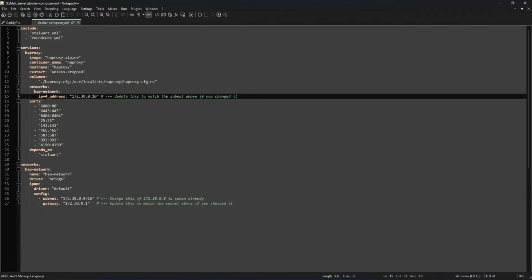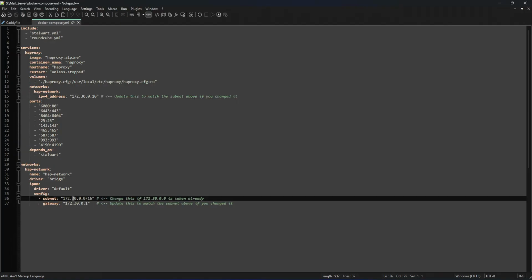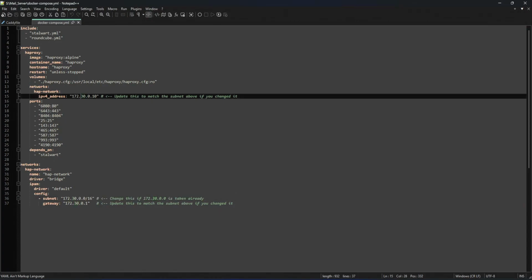Now, if 172.30 is taken for you already, you might want to change this to 31, 32, or something like that as well. Then you'll have to update that in the rest of the containers as well, and the YAML files, so things don't break. But if 30 is available for you, then this is going to work great. So 172.30.0.10 is what we gave the IP address of this specific HAProxy container.